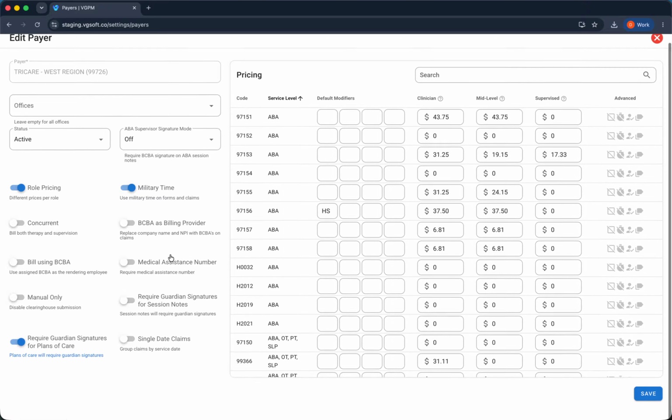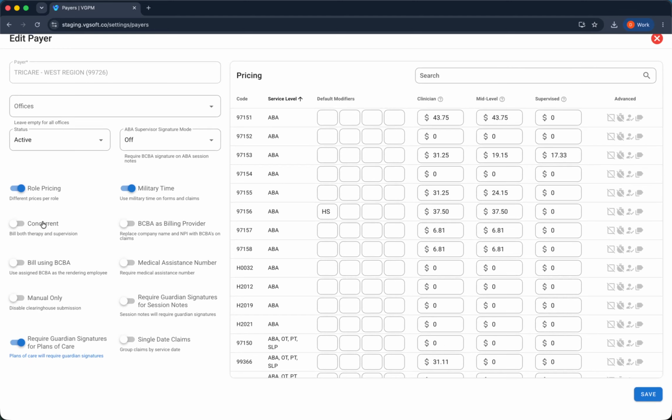One thing to note here is this concurrent tab. It allows you to either toggle it on or off. If it's toggled on, we allow claims during the same time period to go out. So maybe a 97153 and a 97155 can both go out. If it's toggled off, we kick out the lower paying CPT code. So generally we'll keep the supervision and we'll kick out the RBT work at that point.